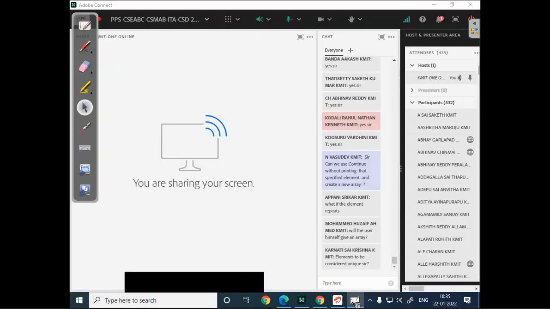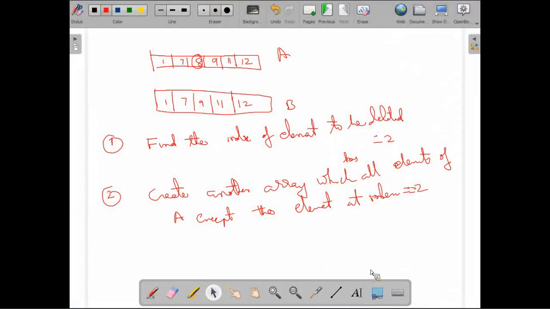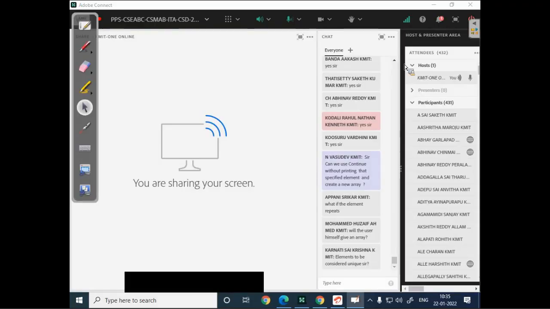No repeats. Okay. No, we will not give the array. You take the array from the user first. Please take n from the user first. Then read the array of n elements, and then take which element has to be deleted. So you need to ask the user for the size of the array, for the elements of the array, and which element has to be deleted, and depending on that, print the B array. Okay. Elements can be considered to be unique. Yes.